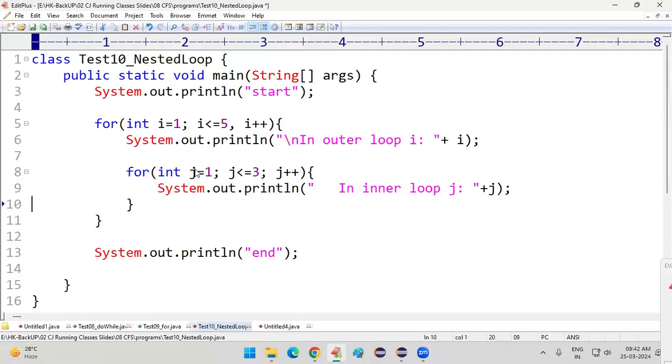Yeah, you can write i1, i2, your wish. But generally i1, i2 we don't use. It's a confusion. i1 equal to 1, i2 equal to 1, confusion. That's why generally people follow i, j, k. One more inner loop if you want, then k. i, j, k. I want you to tell the output of this program on your own.